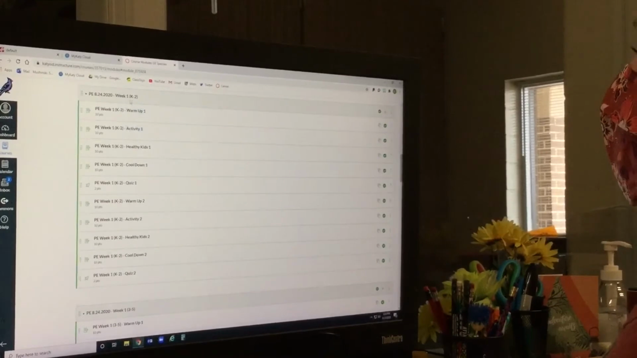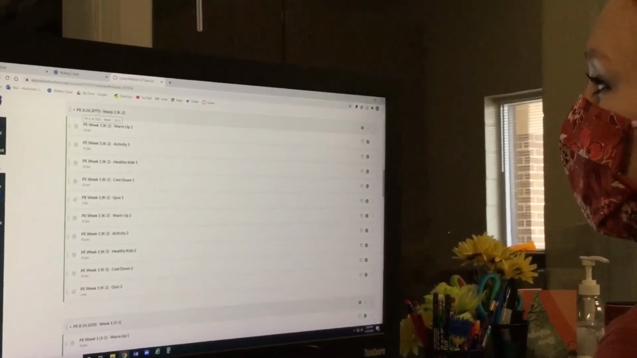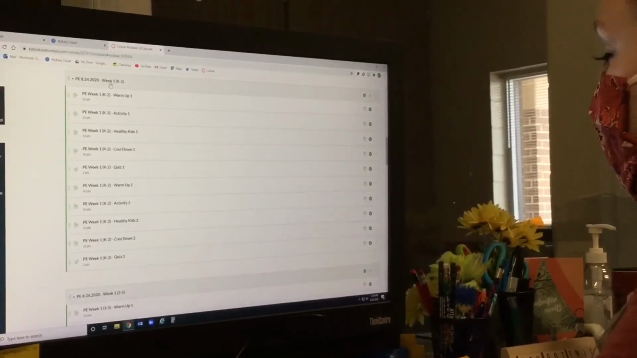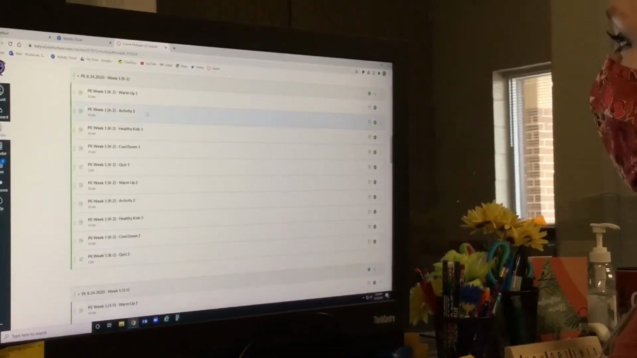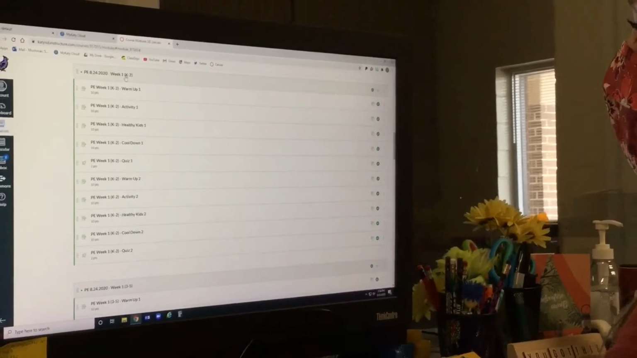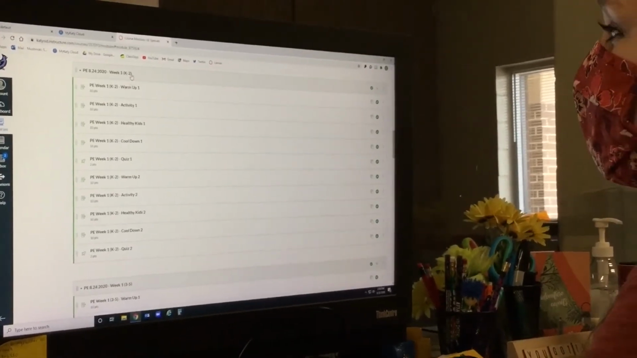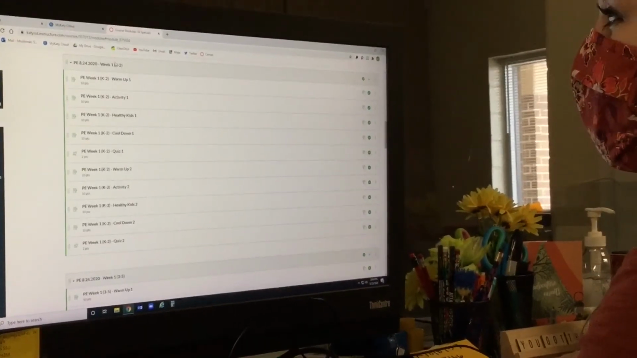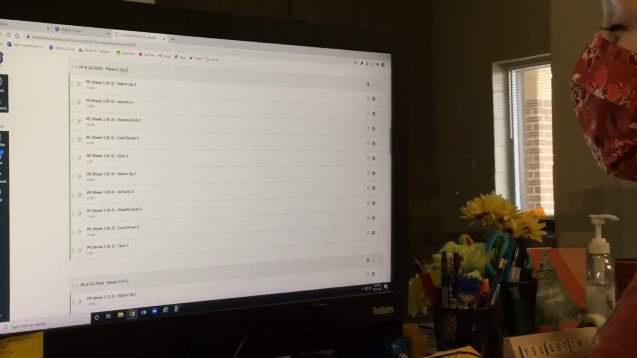Now, keep in mind, make sure that you're on the right week. So it should say PE, the week that you are. So week 1, today is 8/25, so this is week 1. And this says K through 2. Now this is because I clicked on the second grade button earlier. Kinder, first, and second should always be working on the K through 2 module.